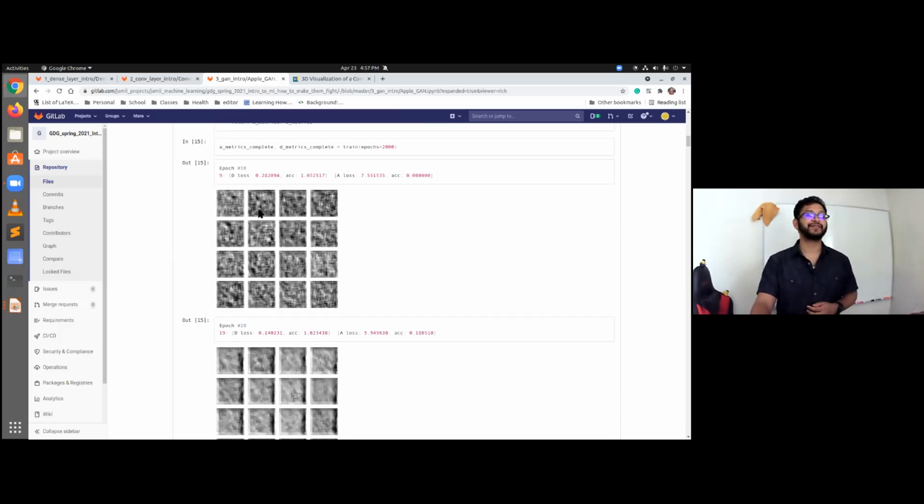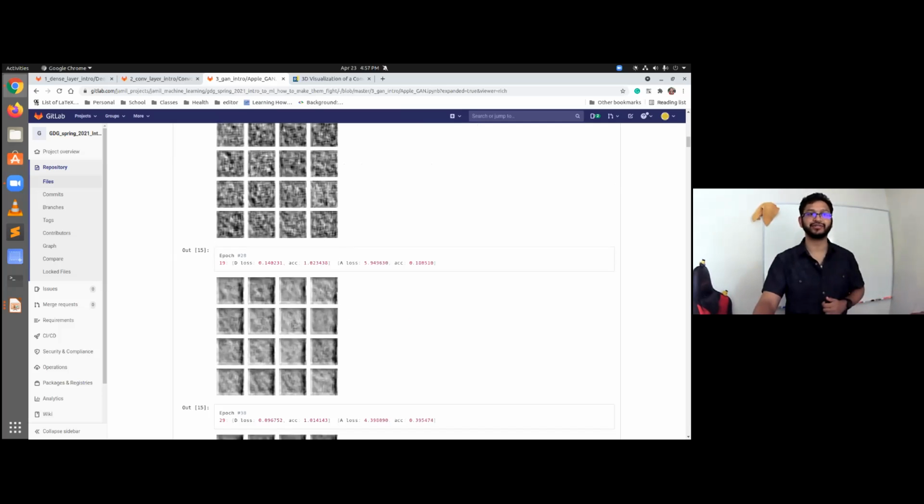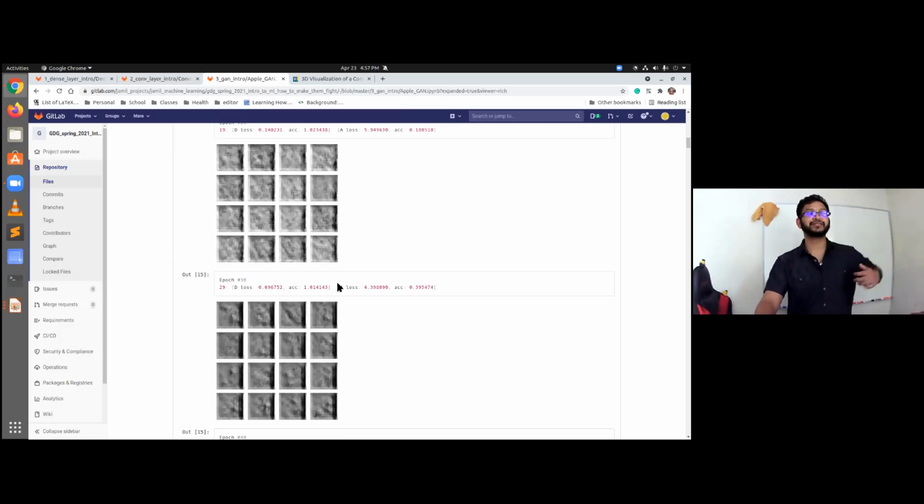So when we start off at 10 iterations, can anybody tell me if they think this looks like an apple? Feel free to put that in the chat. Nice. This does not look like an apple. But the discriminator says, I'm 9% sure this is a picture of an apple. However, on the other hand, we have not so much.